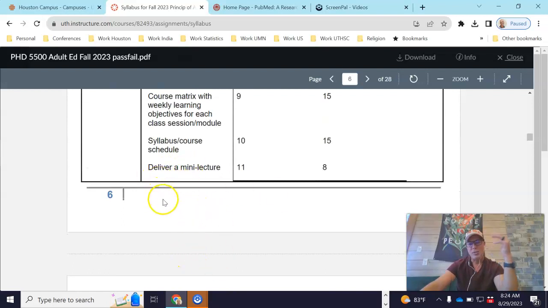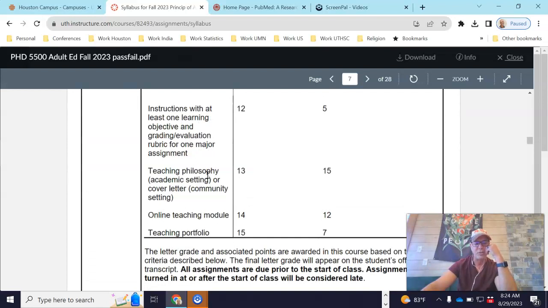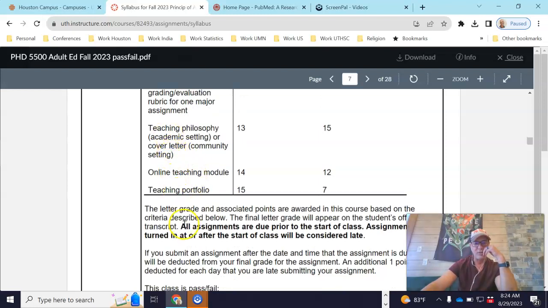Within that, just to give you more time to develop those materials, we pop in a mini lecture. This is where you just practice what it is like to provide a lecture on a course versus classroom facilitation. So that's just what that's all about. And then down at the end, we do the teaching philosophy.